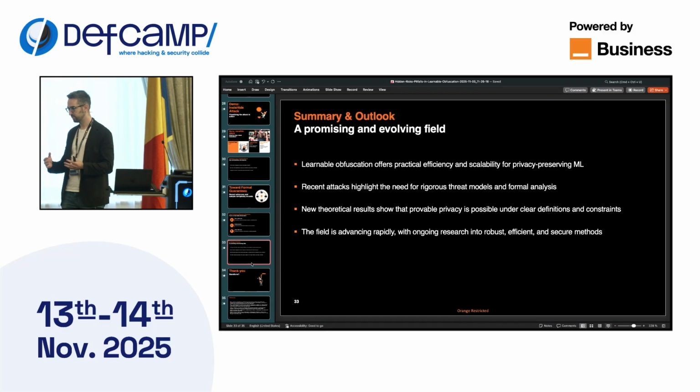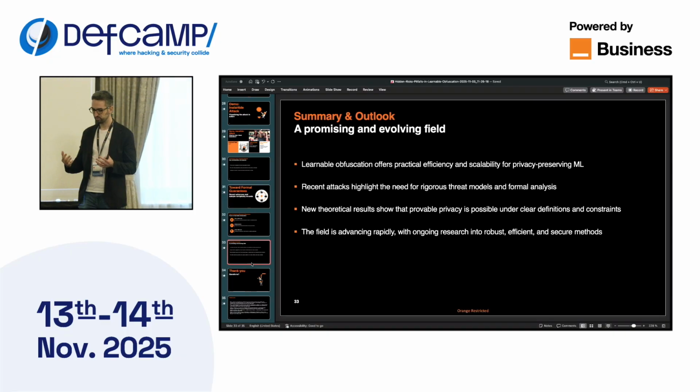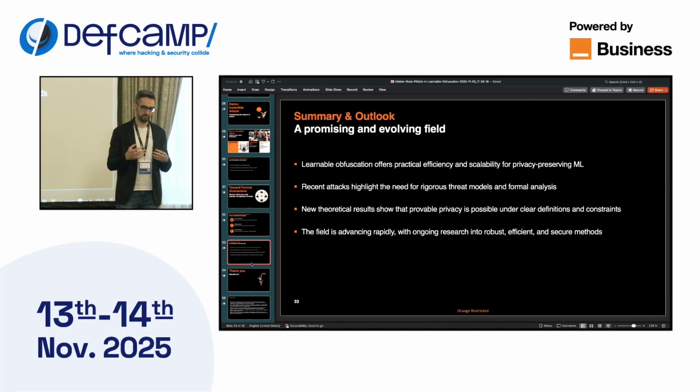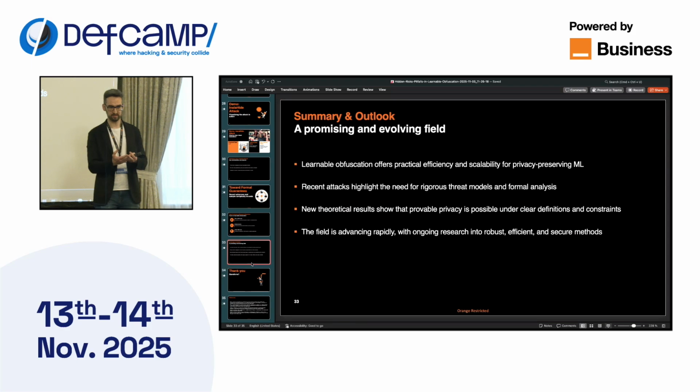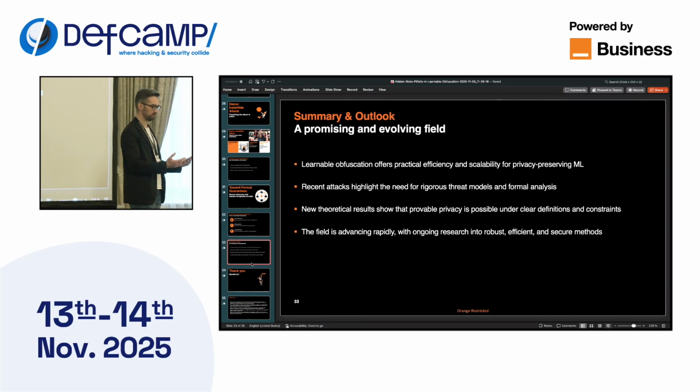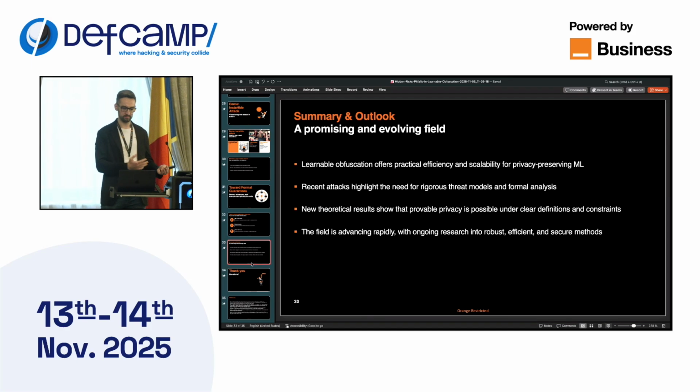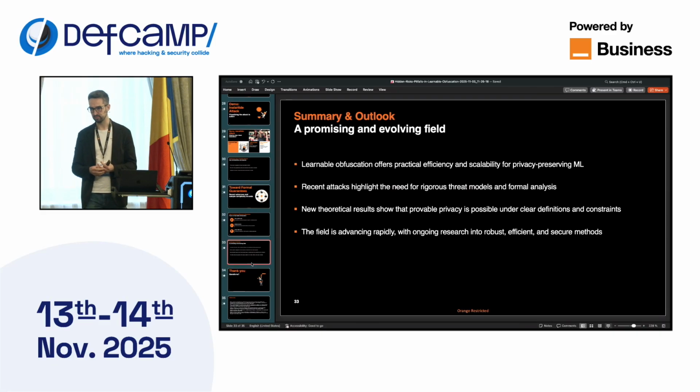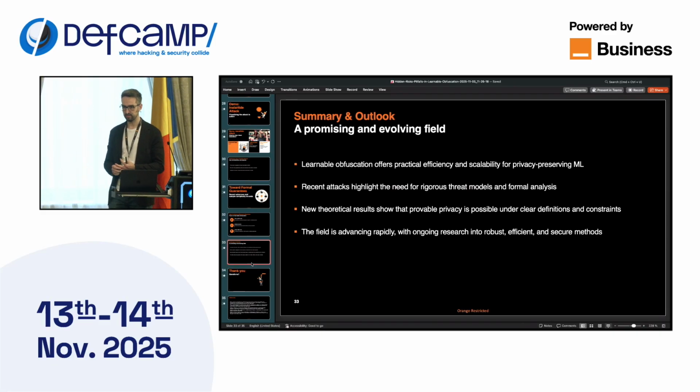So we can design learnable obfuscation methods, but we have to be very cautious with them. We have to look closely at what assumptions they made when they were designed, what assumptions they made when their security was proved, and so on. So the idea is that it works. We are not 100% sure of their security, and we have to be cautious with this type of methods. So that's all. Thank you.